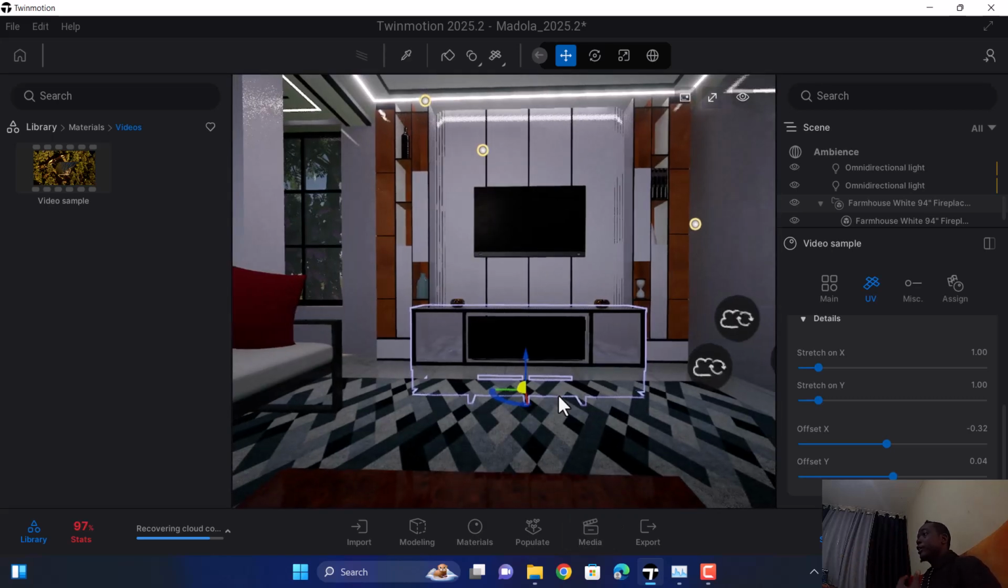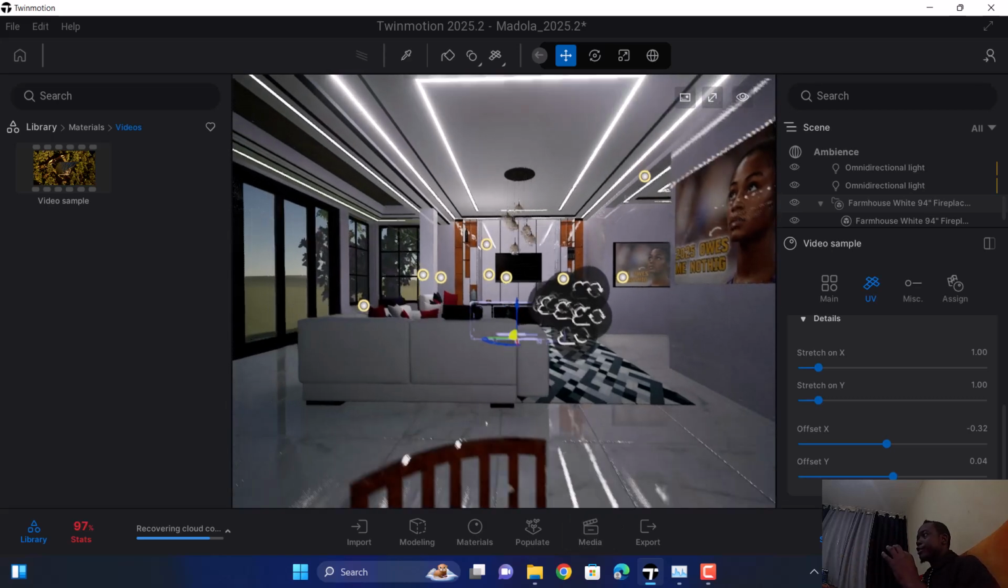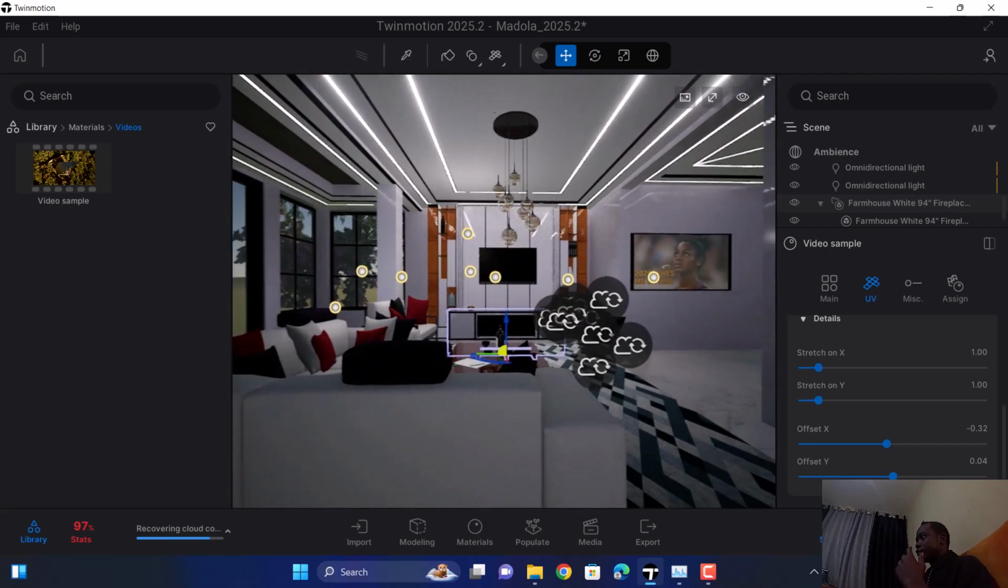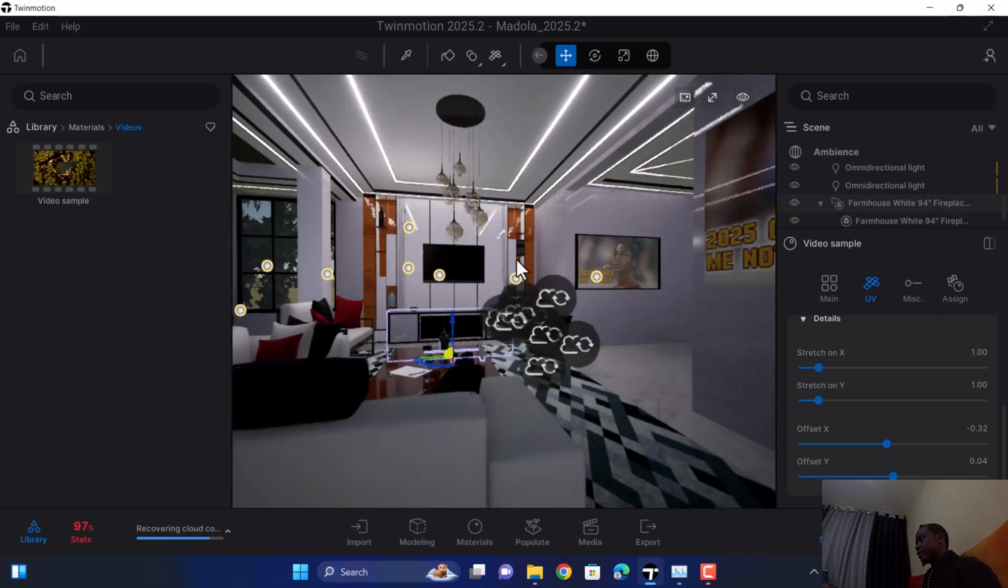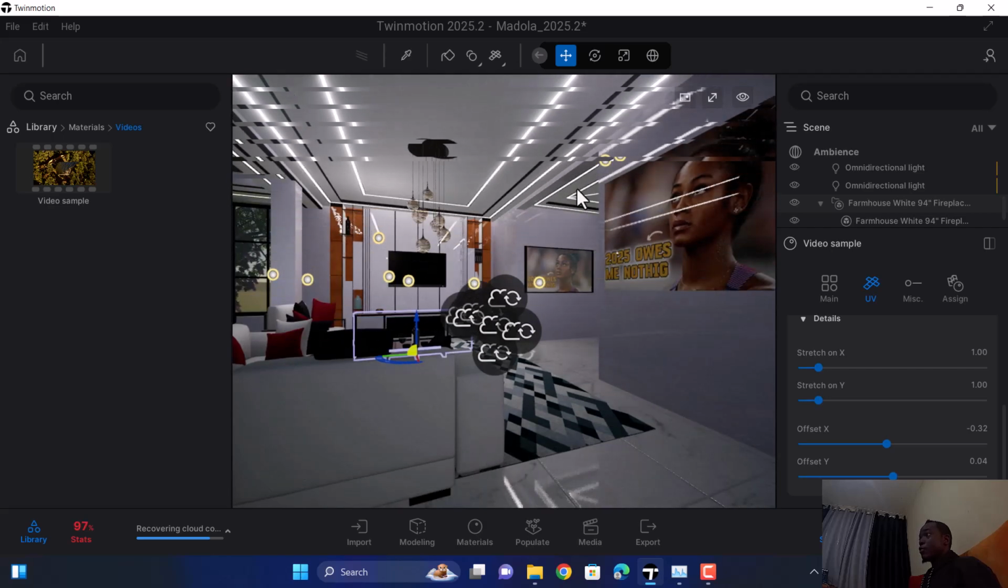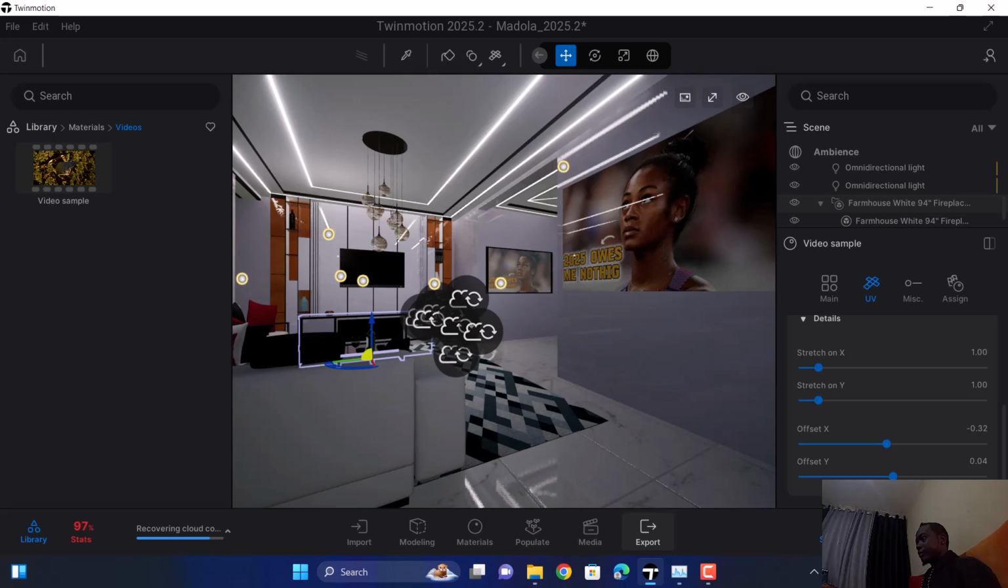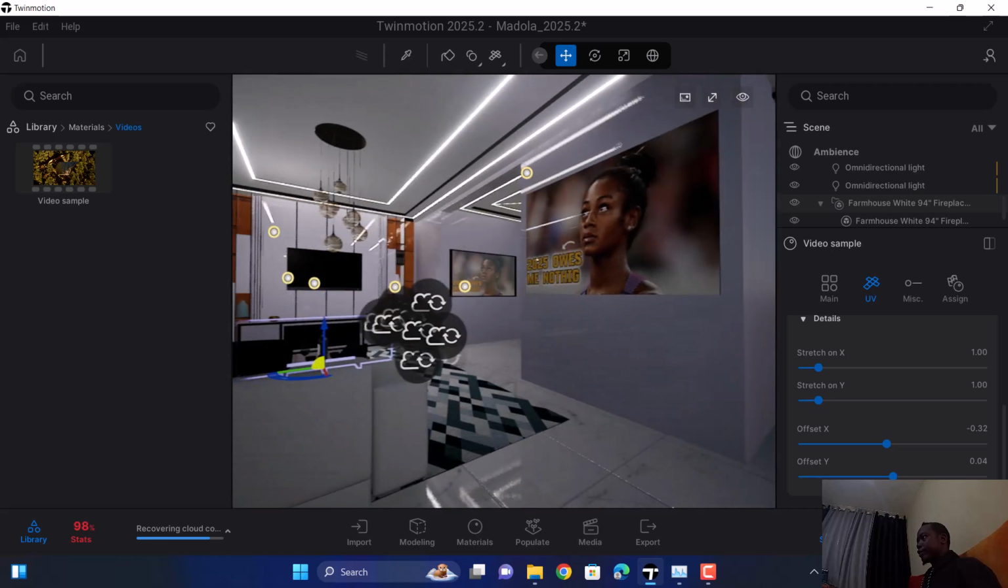And like I said, what I've noticed with Twinmotion 2025 is they have changed a lot of stuff. In case you're new to it and you want to know more, maybe let me know. I'll make a tutorial on more stuff. But a lot of stuff is just the same. The biggest difference is now you have to download assets on your own.